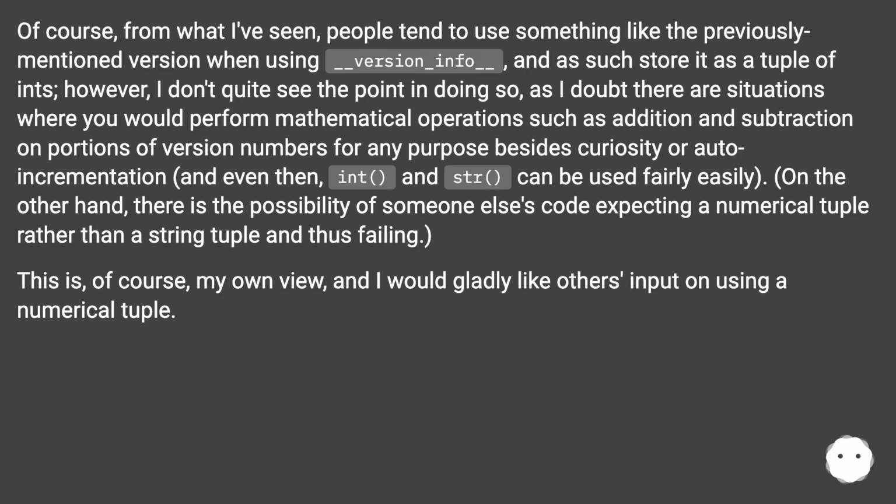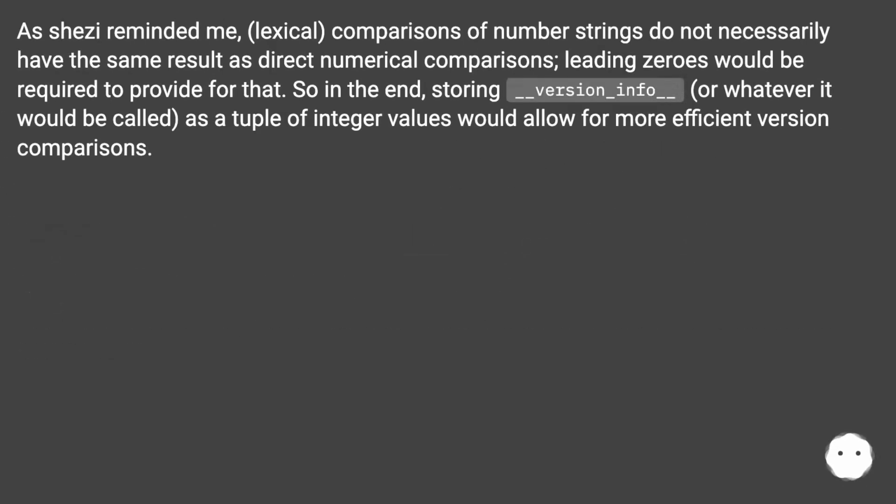On the other hand, there is the possibility of someone else's code expecting a numerical tuple rather than a string tuple and thus failing. This is, of course, my own view, and I would gladly like others' input on using a numerical tuple. As Shizi reminded me, lexical comparisons of number strings do not necessarily have the same result as direct numerical comparisons. Leading zeros would be required to provide for that. So in the end, storing __version_info__, or whatever it would be called, as a tuple of integer values would allow for more efficient version comparisons.